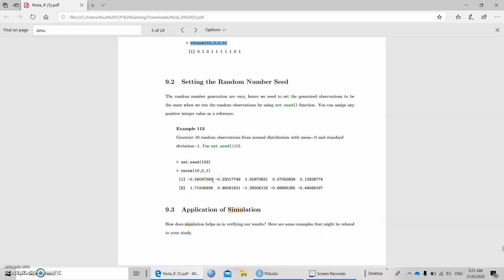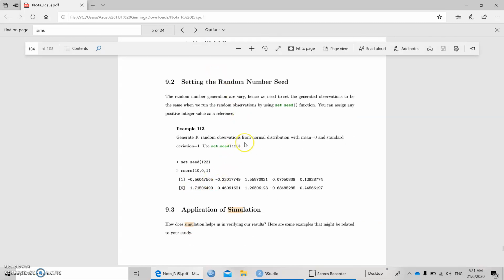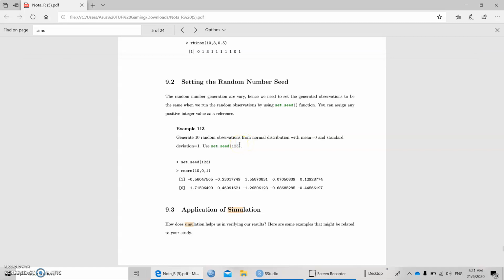Okay, as I said, the numbers that you generate might not be the same as mine because the observations are generated at random. So therefore, you can set the random number by using set.seed. The random number generation varies, hence we need to set the generated observations to be the same when we run the random observations by using the set.seed function. We can assign any positive integer value as a reference.